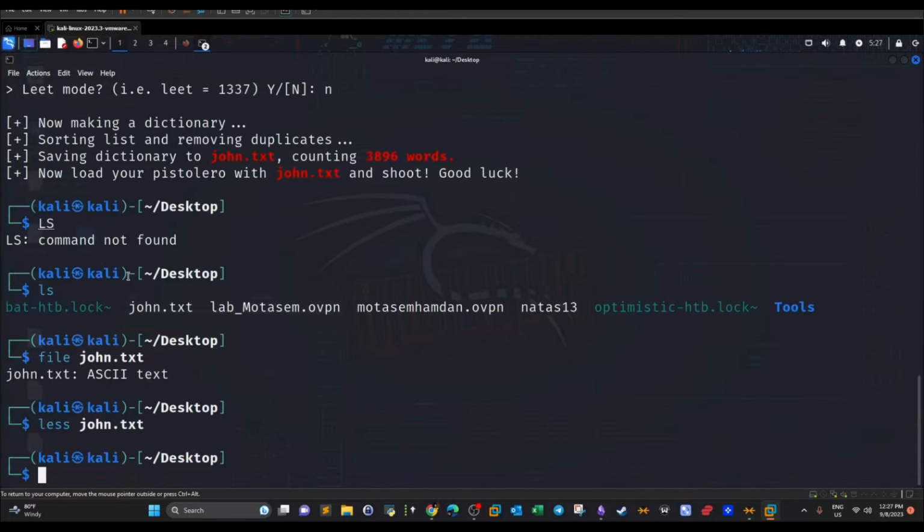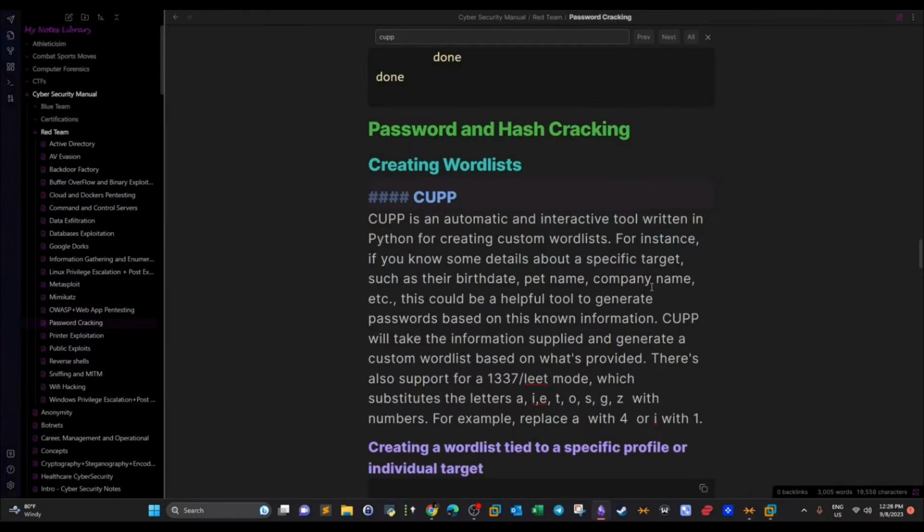I'm going to press on quit. So that's how you create a word list using CUPP. So we conclude that CUPP can be used to create a word list if we have knowledge about the target. Usually CUPP is used to create word lists to target single individuals. Okay, let's move on to the next tool.